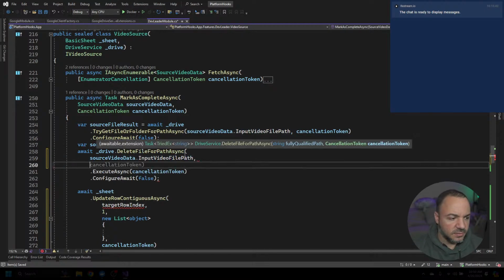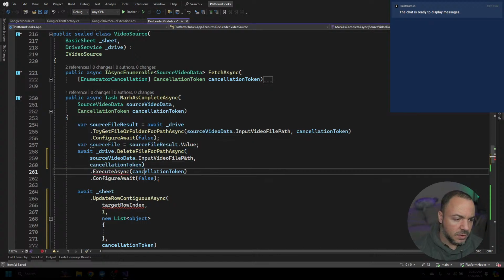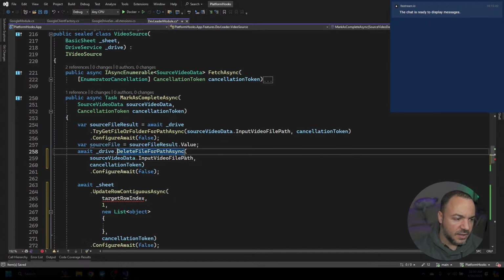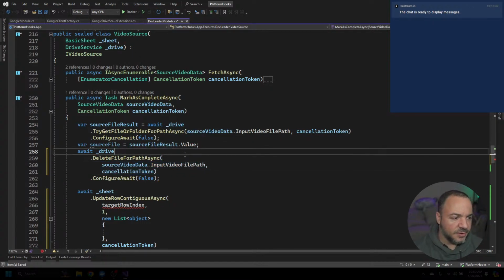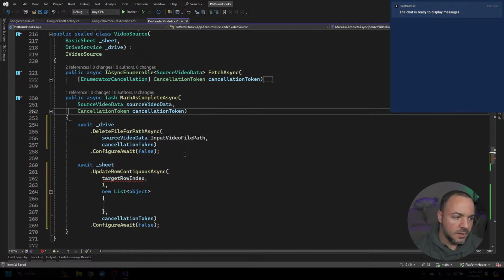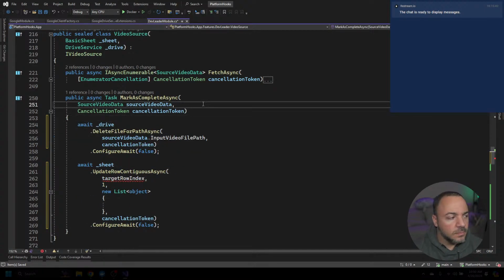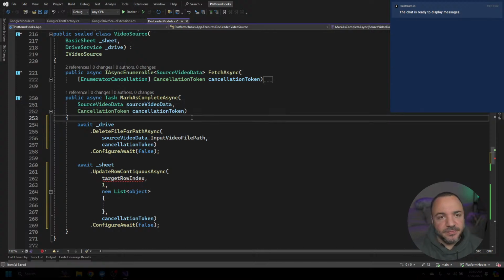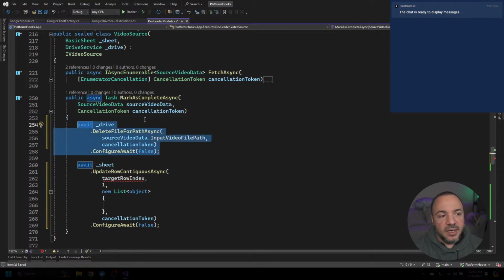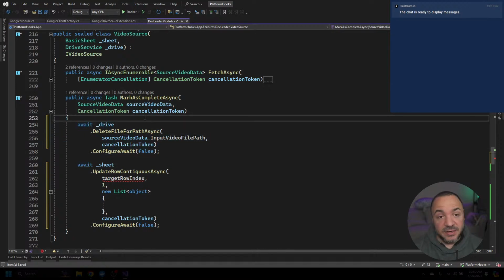Cancellation token. Configure await. Coming together. Right? It's a little bit more clean. Now, all of that work just to get this, like, yeah, kind of silly maybe, but I feel like this is definitely more readable. But the reality is, am I ever going to write code again that's going to delete stuff based on a path from Google Drive?